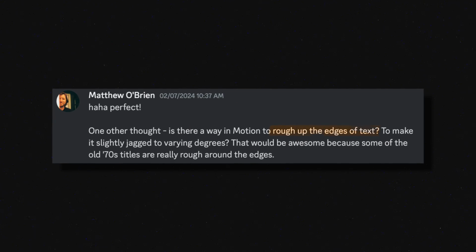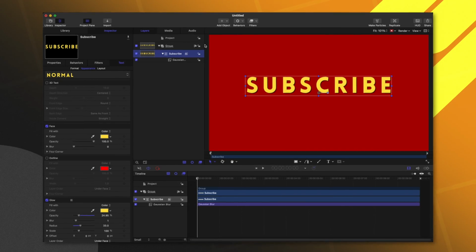Now, when I was chatting with Matthew about making this video, he did mention one thing he would love to have for his Final Cut Pro version, which he wasn't able to add. And that's somewhat of a roughness to the edges. Fortunately, Apple Motion does have a way to do that. Let's go ahead and select our title.